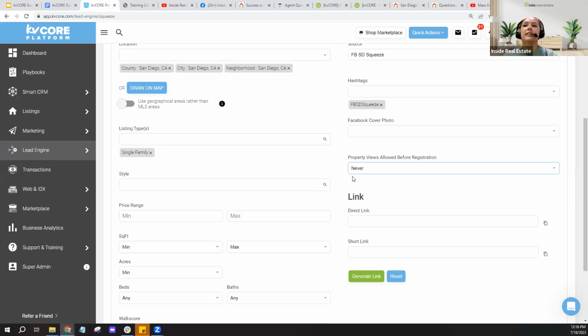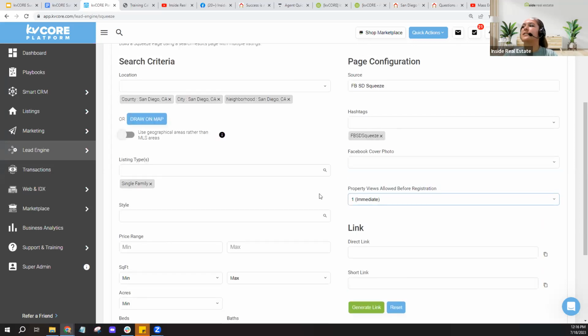And yes, absolutely. In the chat, you can share these squeeze pages in a text too. I know what you meant. Don't worry. And then additionally, of course, you can make this immediate as well. So lots of options for registration.